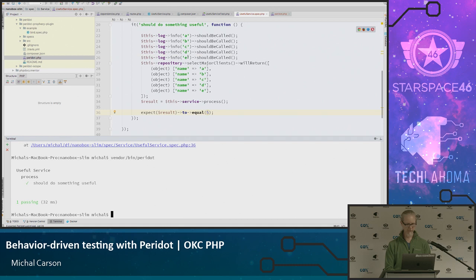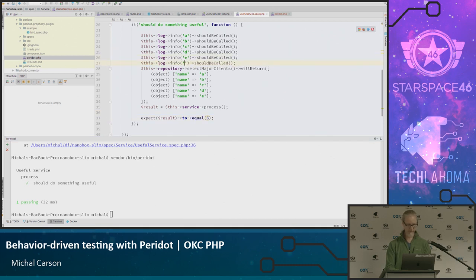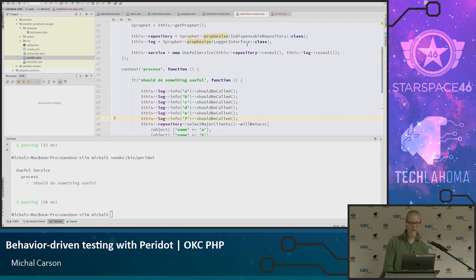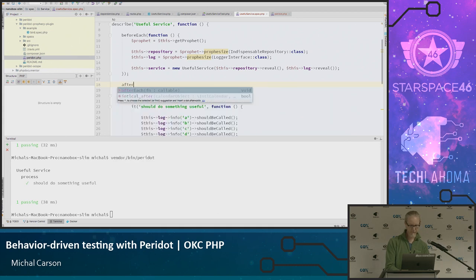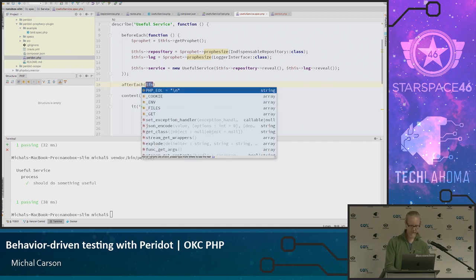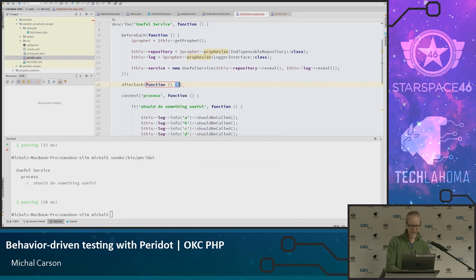It looks like everything passed, but what if we add one here? Because I've actually forgotten to do something, and I know I've forgotten it. Now I told it that the log info should be called with an argument of F. We're not passing an object with the name F, so that can't happen. Even though I've got should be called here, it's not working. It's not actually checking those assertions. And the reason is I forgot to tell it to check those assertions. So obviously, you should go do that.